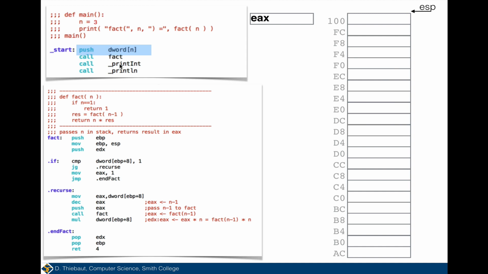I have two library functions. It's not terribly important to know how they work, but I'm going to print whatever is in EAX. I'm assuming that the factorial function will return the result in EAX, the register EAX. This is using 32-bit assembly on Linux. And then I'm going to print a new line right after that. So that's the main program.